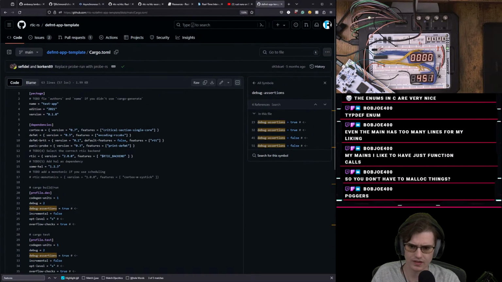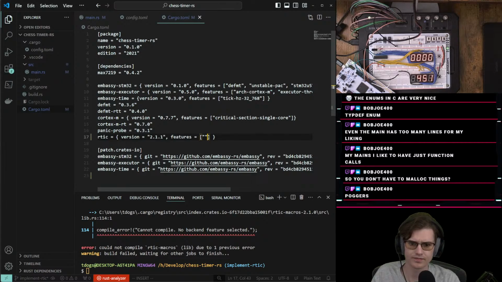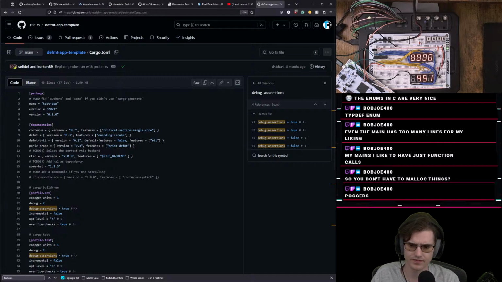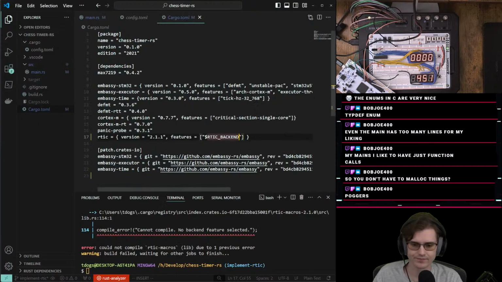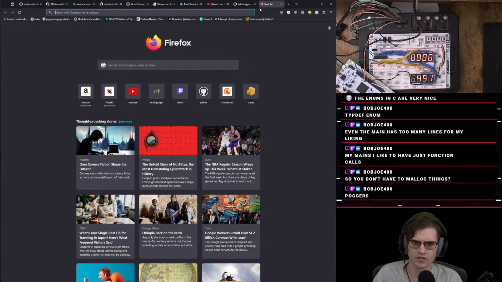Defmt, yeah. All right, well, let's try that. That wouldn't make sense though. Rust backend, like that's an Arctic backend. Isn't that a Linux variable? Couldn't. No backend feature selected. I guess I could always search this on Google.